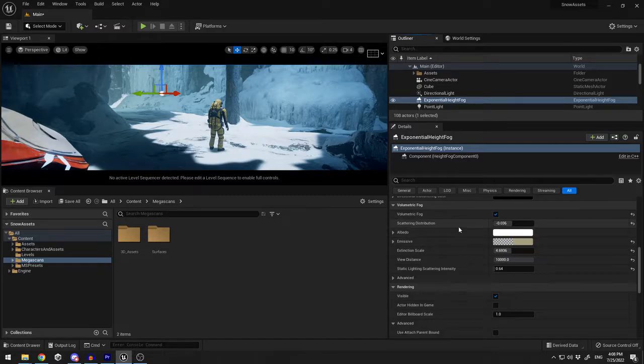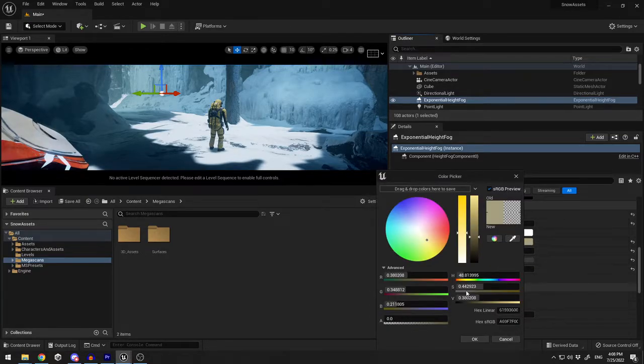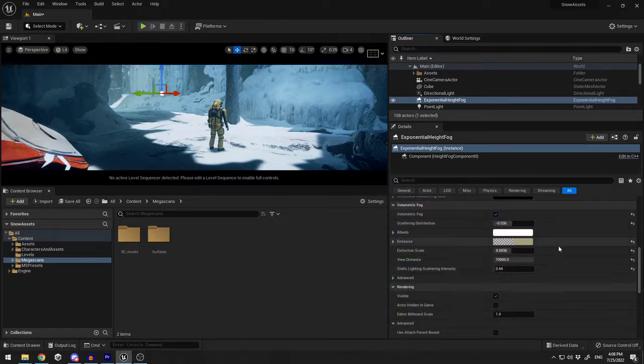And here are some important things. Volumetric fog is true. Scattering distribution is 0.036. My albedo is pure white, and my emissive is a little bit in the yellowish gamma, with hex color 61593600. This is the color code if you want to recreate it.